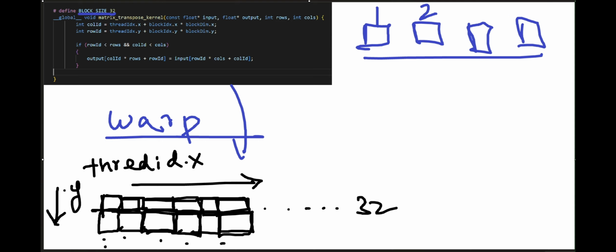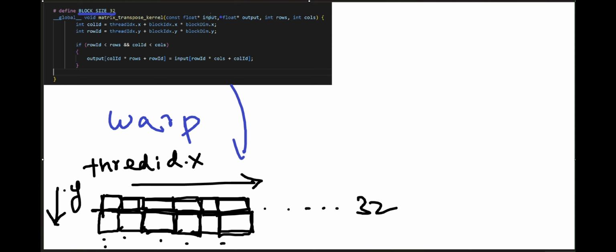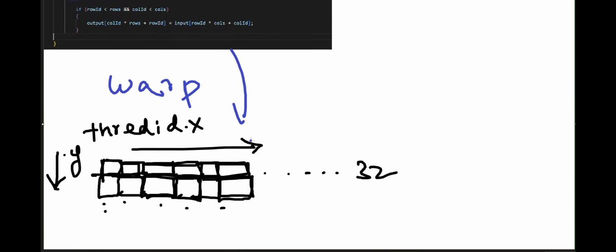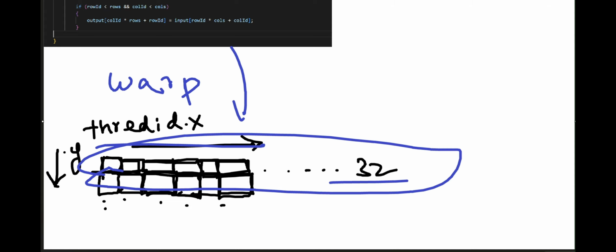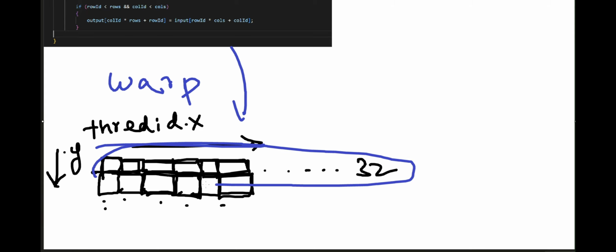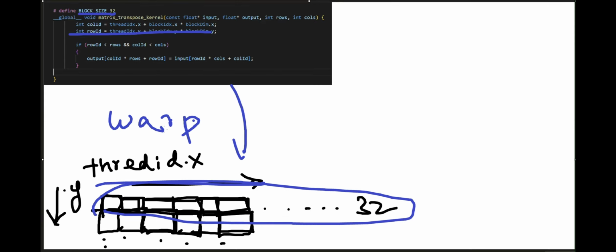Our threads, if you remember how I explained the global index, we have 2 dimensions. Our grid was launched in 2 dimensions, x and y. For all threads in the x direction and y direction, in the x direction it's more likely that they will be in a warp. I have written 32 here, right? So these threads are more likely to be part of the same warp. When you launch a CUDA kernel, these would be executing in parallel.